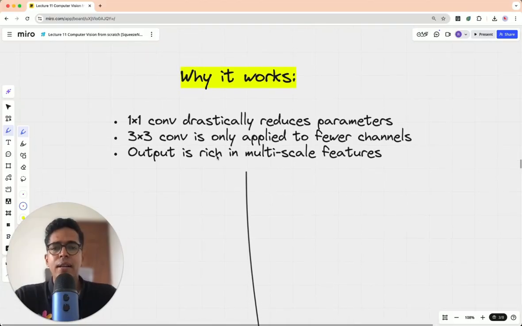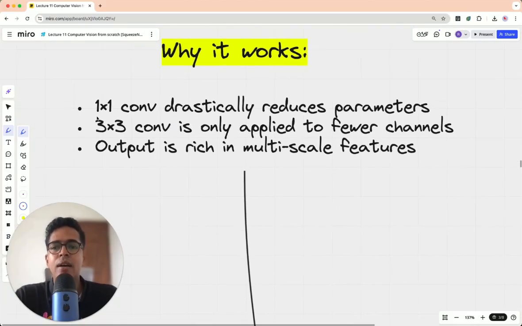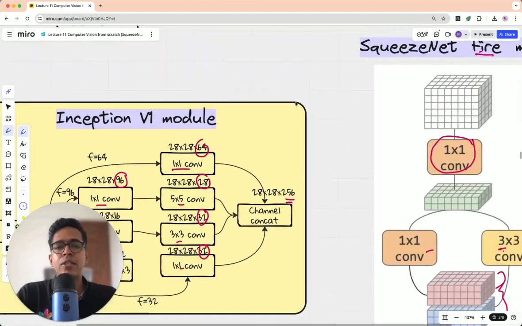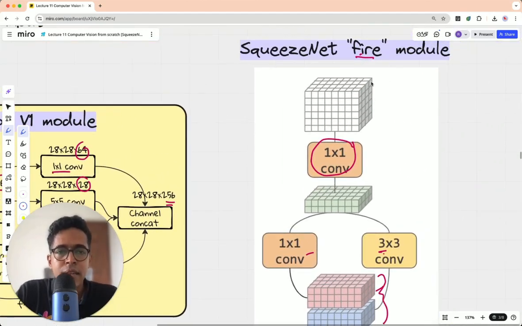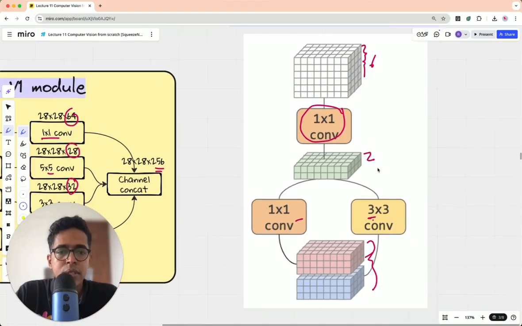So why does this work? Because as we discussed in the last lecture, which I will show you again with a numerical example, one by one convolution will help you drastically reduce the number of parameters. And then 3 by 3 convolution is only applied to a fewer number of channels. So the number of channels you can imagine to be this depth. So here you have 1, 2, 3, 4, 5, 6 channels. Here you have 2 channels.